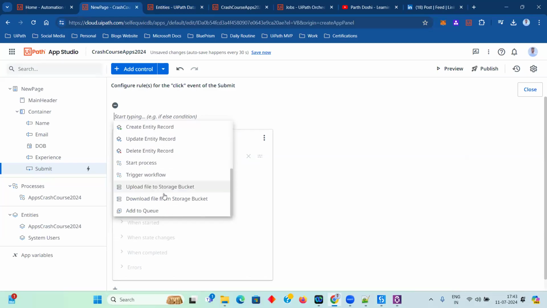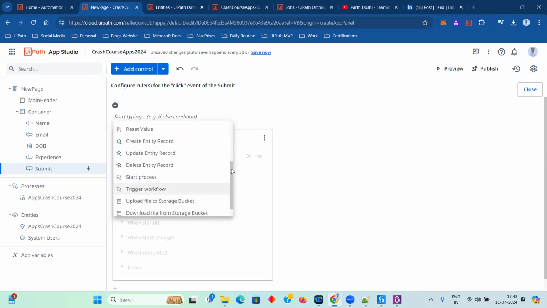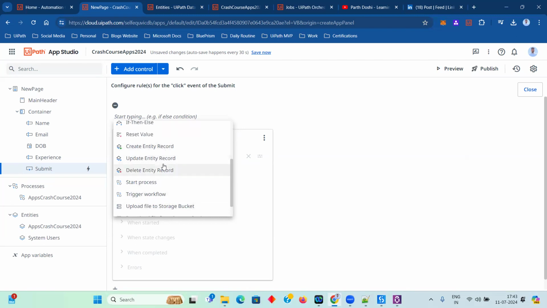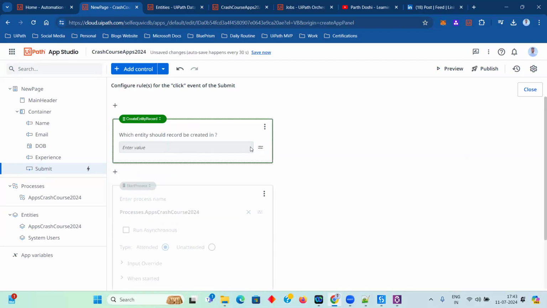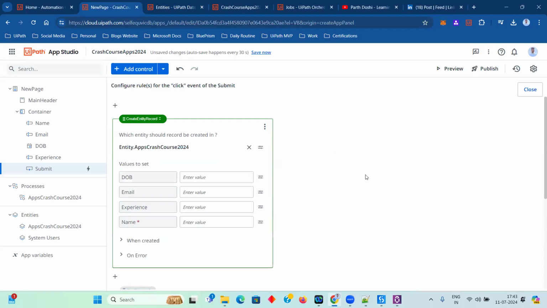You have three different options over here: create, update, and delete. So what you can do is create an entity record, update an entity record, and delete an entity record. There are three different things that you can do. For now, we are just going to focus on the basic one, that is create entity record. In that, you specify your entity, that is apps crash course. Date of birth, email, experience, and name.